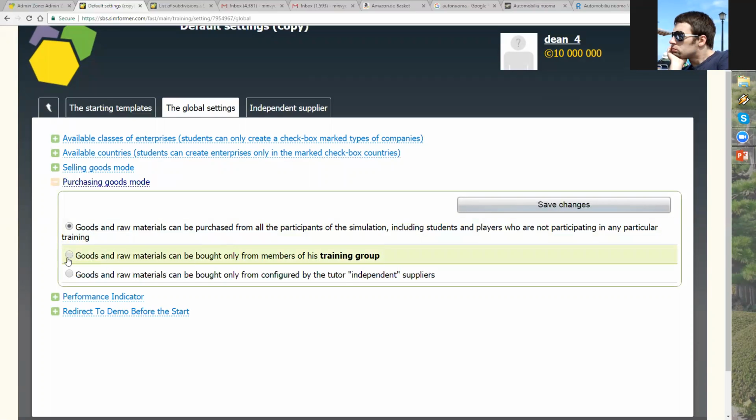Or we can lock them down so that raw materials are bought only from members of the training group, or only from specifically configured independent suppliers. We can manage these as well and create them as needed. Once again, it depends what kind of conditions you want to create.